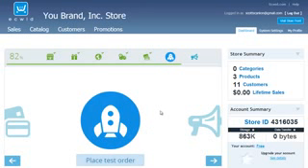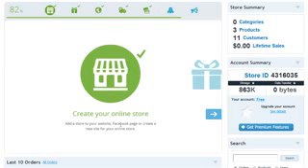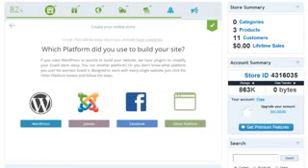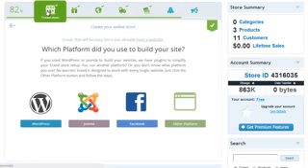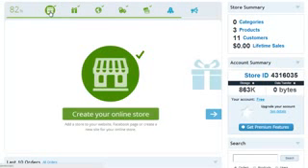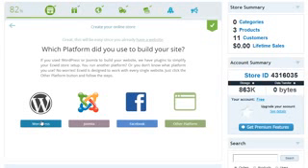The first thing is they have this process where you kind of go through and create a store. And when you want to create a store, they'll ask you, do you have a website or do you not have a website? For Facebook, you want to actually say, yes, I have a website, because otherwise, if I go back here and say I don't have a website, they're going to create a store for you on their platform, but it's not really intuitive. So basically on this first step, create your online store, say, yes, I have a website. You can either say I have a WordPress website or Facebook, so you want to choose Facebook.